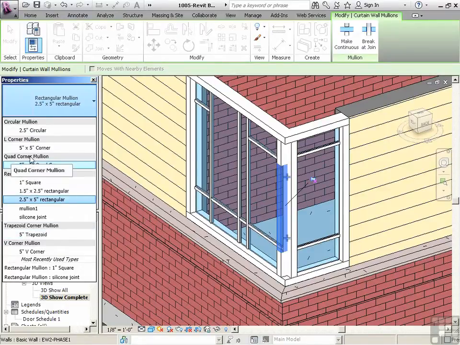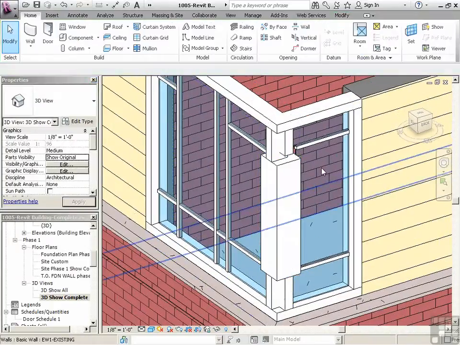So you've got a quad corner, that's just like a rectangular. You have a trapezoidal corner, a V corner. So those are your main corners. And then you have an L corner. So L corner is, let's start with that one. Now notice I just picked that one, so it just did that one.